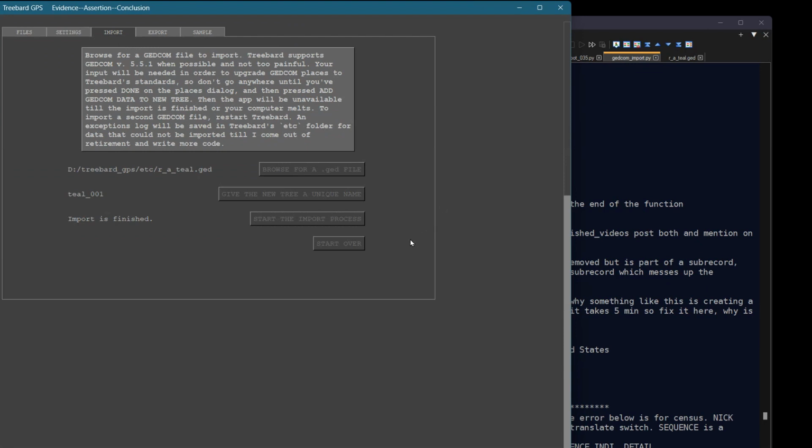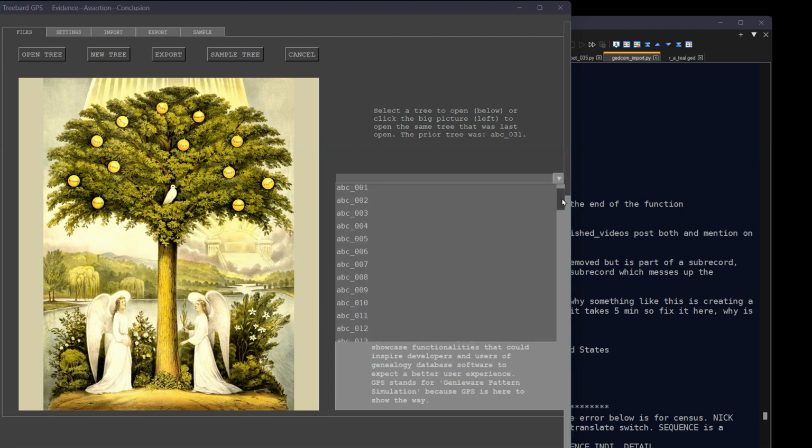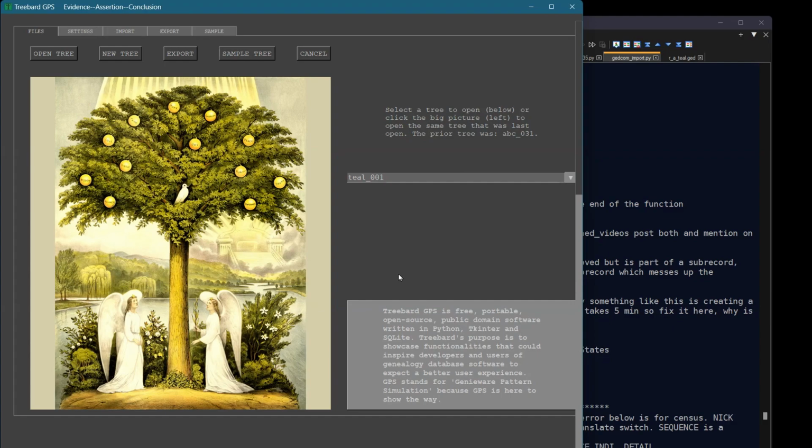Okay, and here we are. Now all the buttons have been used and you can't click them again because they're all grayed out. We can open up the tree that we just made, which we'll do in a minute. See, now it says Teal 001 and we're going to open it. But first, let's look at the exceptions log.